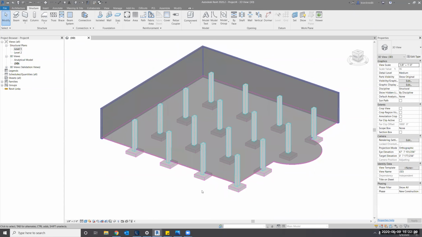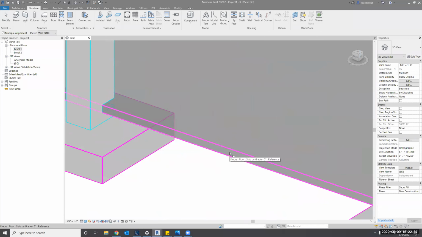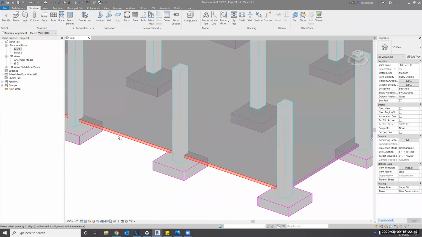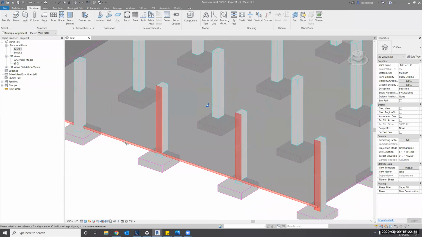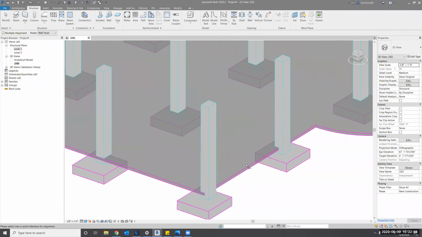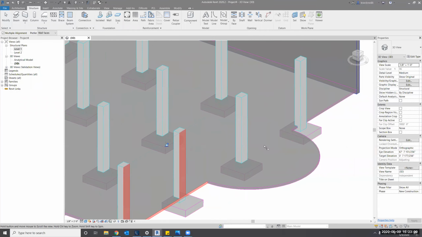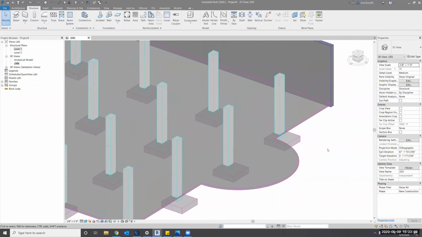So on your keyboard, type in AL, zoom in until you get to the face of a floor, hover, select. Your first selection is your destination, okay? And now on your options, check multiple alignment. And now select the faces of each of these columns. Probably should have added the footings after. Now let's do the same thing over here. Face, face, face, face. Okay.